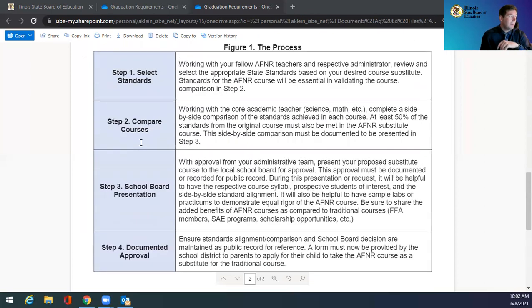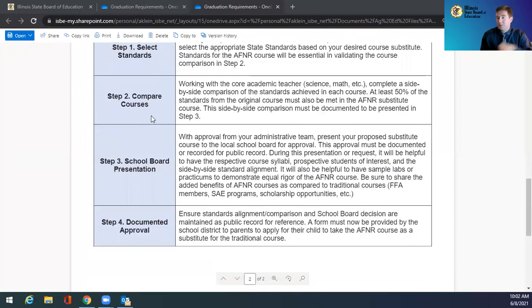So that's the process. 4 easy steps, lots of things to do within each step, but simple enough that I think anybody could follow it if they so choose.